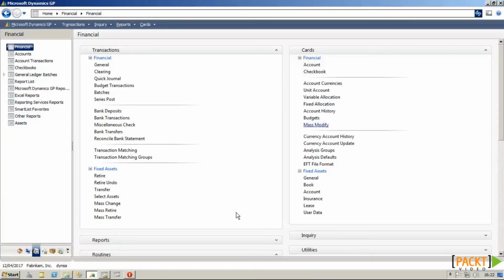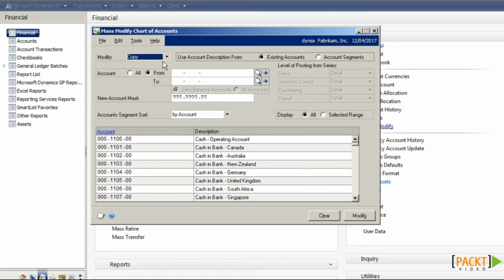In the last video, we took a look at combining budgets. In this one, we're going to take a look at updating the chart of accounts using Mass Modify. Mass Modify is available on the menu under Cards Financial. And in this window, we can do various actions to update the chart of accounts.